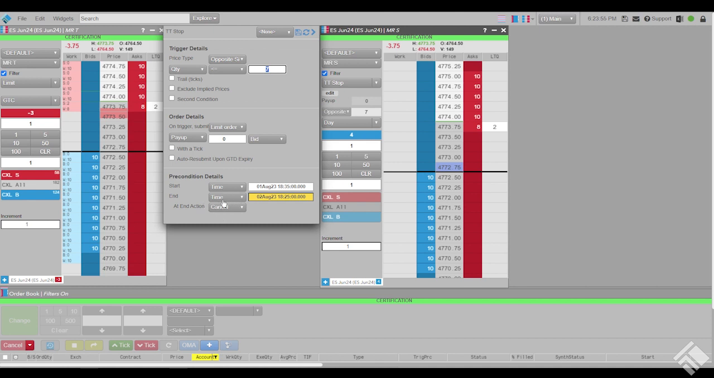If we do specify a time, we do get an at-end action. So if the order is not filled, at the end of that window we can either cancel it or we can send the orders to market in order to try and get filled.